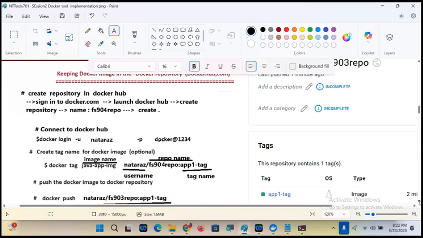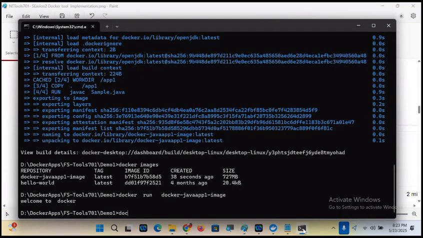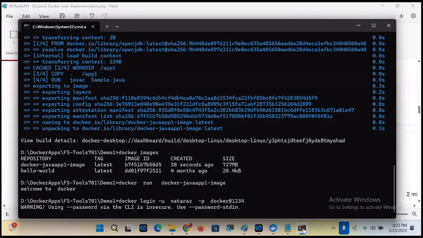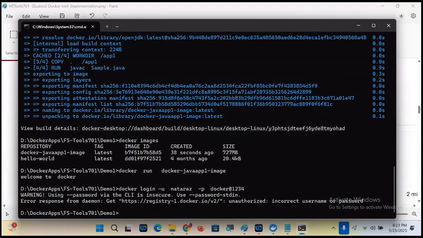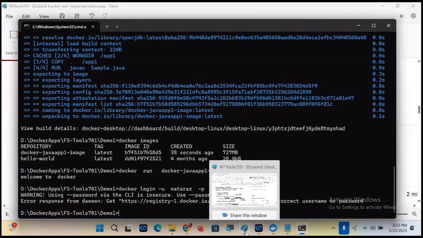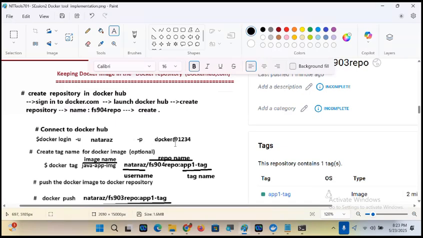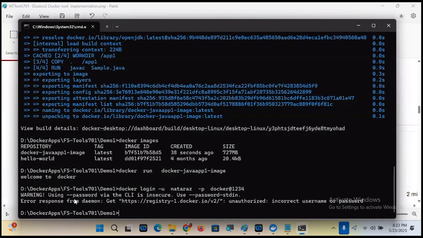So I have to connect to my Docker Hub. There is a command to do that: docker login -u username -p password. Okay, it is wrong. -u -p, okay, that's good. Using password via CLI is insecure. Use --password-stdin. Okay, no problem.